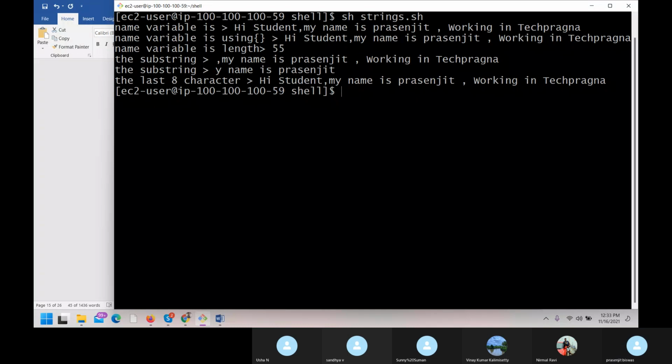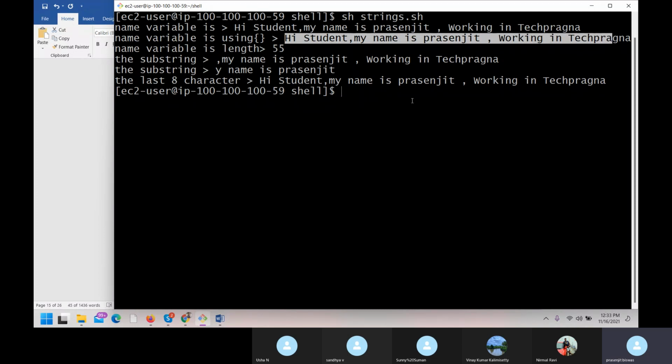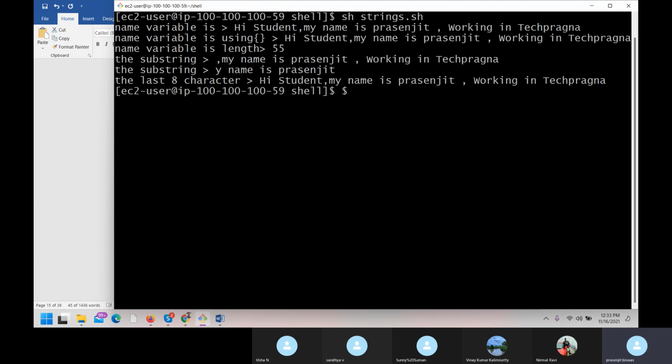See. First the name of the variable came. If I give dollar also, the output becomes the same. No changes in output. That means if I call dollar with the relevant name, this is also the same. And if I call dollar with brackets also, both outputs are the same. No difference. You can call your argument with dollar with brackets also. Fine.